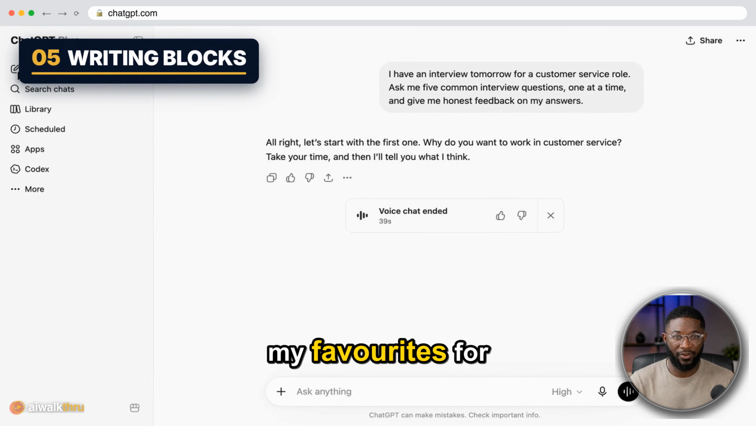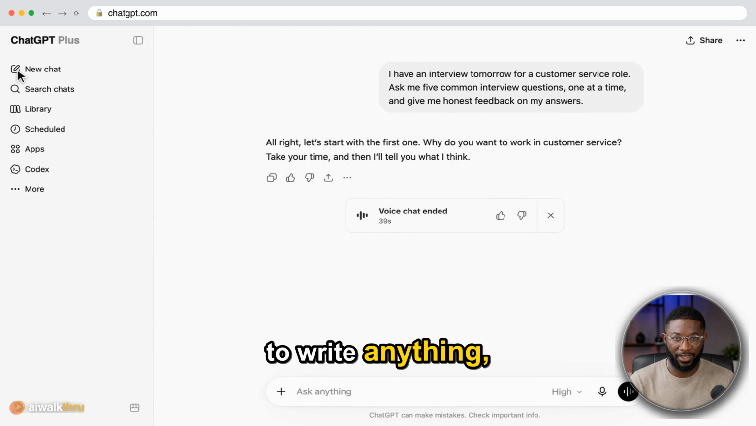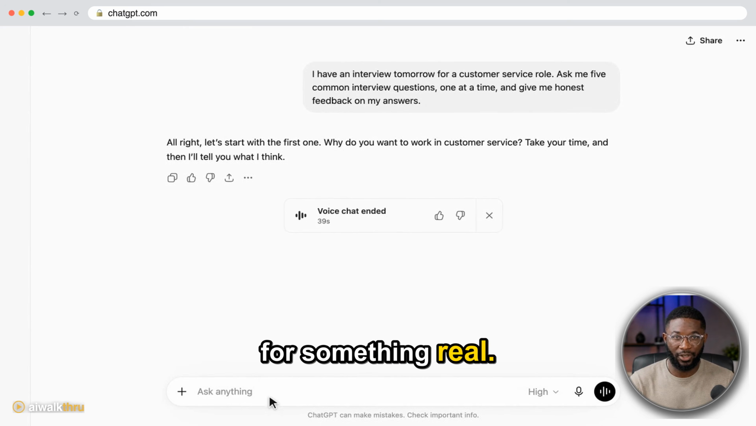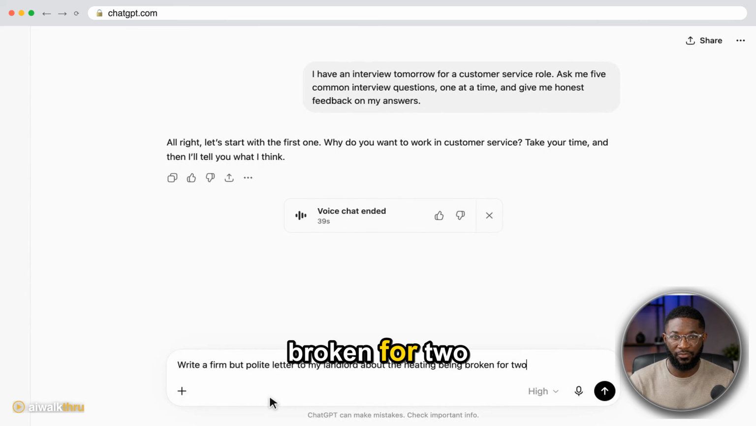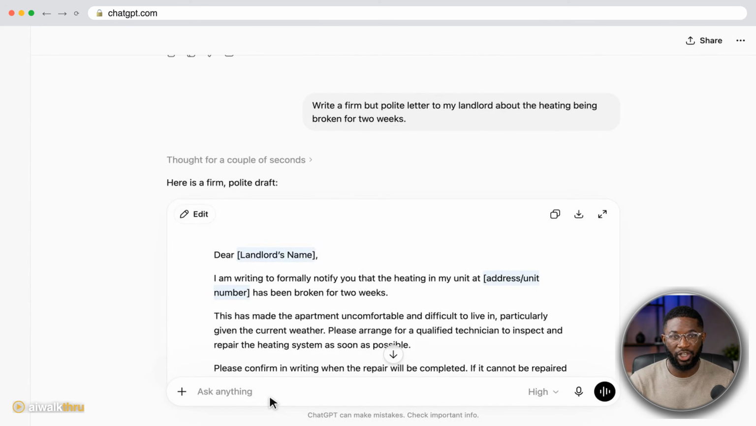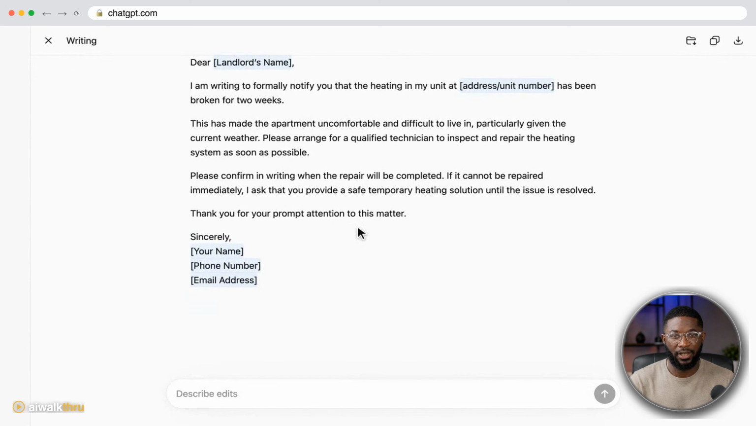Next up is one of my favorites for anyone who has to write anything, and it's called a writing block. Let's use it for something real. I'll type, write a firm but polite letter to my landlord about the heating being broken for 2 weeks, and watch, the letter appears in its own editable document right in the chat, and I can pop it out into a full screen editor, like a proper word processor built right in.